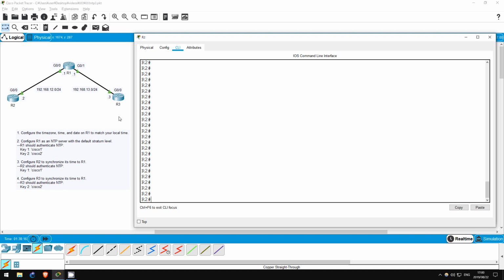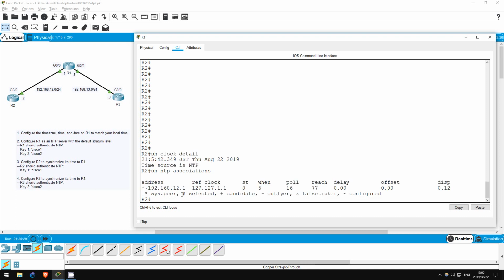Okay, we're back. Let's check if everything is good on R2. Show clock detail. Time source is NTP. Looks good. Show NTP associations. We are synced to R1, 192.168.12.1. Its reference clock is a loopback address on R1, 127.127.1.1, and its stratum level is 8. Note the asterisk and the tilde on the left. The tilde indicates that this association has been configured, and the asterisk essentially means that we're synced to the peer.